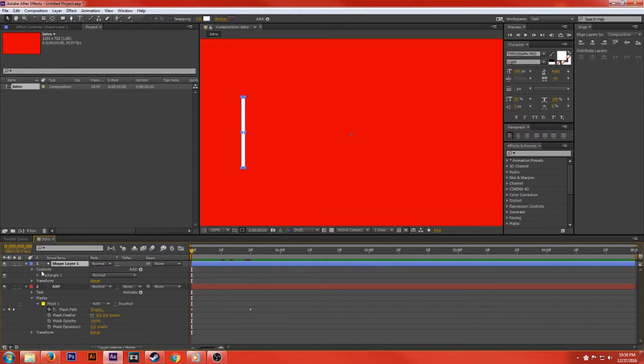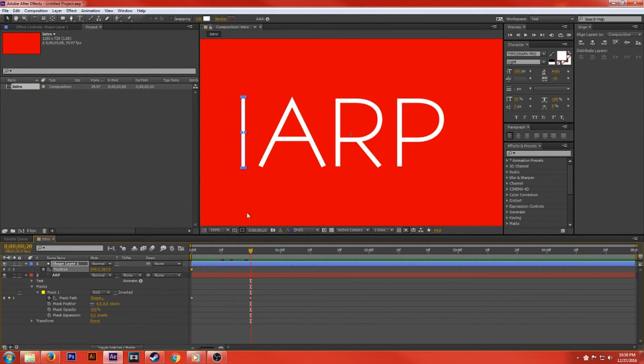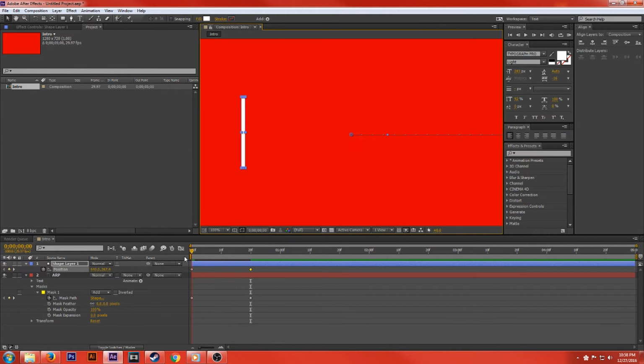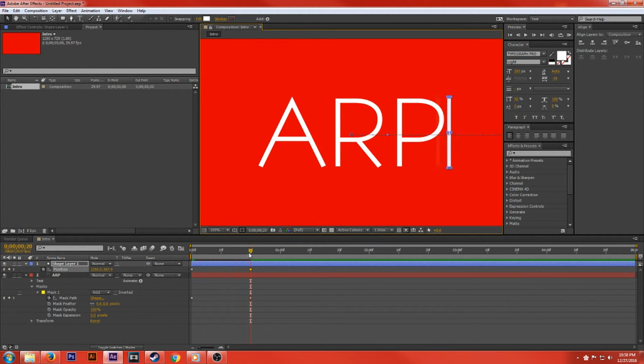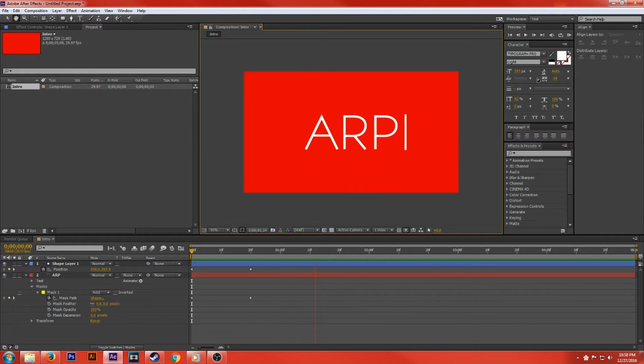So the first thing, again, we hit P on our keyboard. That'll bring up the position option. If we start a keyframe at zero, go to the end, click on the bar, hit shift, and click on position, drag across to the end there. Now what we've done is correctly animated the first part of our intro. If we go ahead and play that, it types it out.